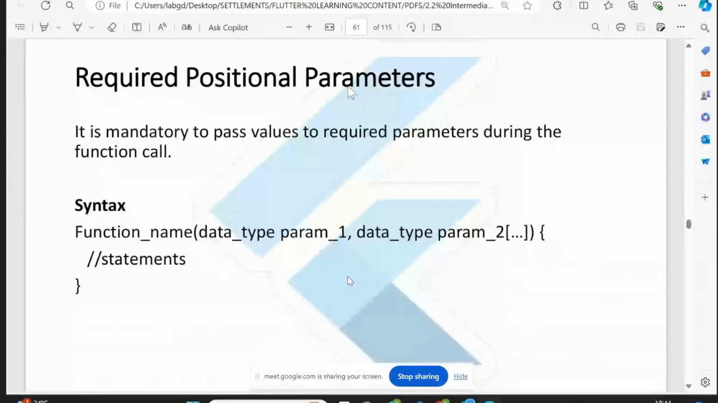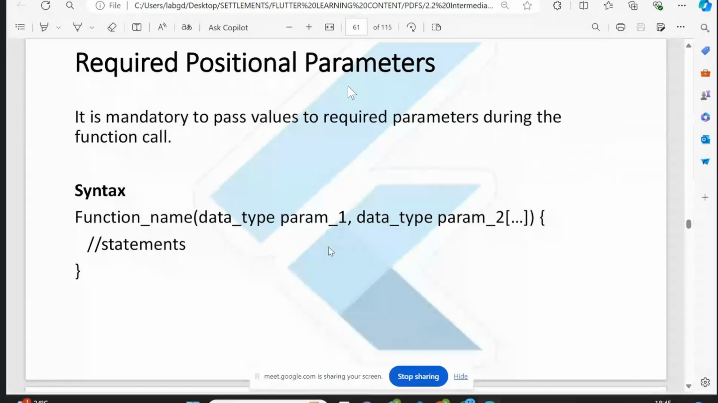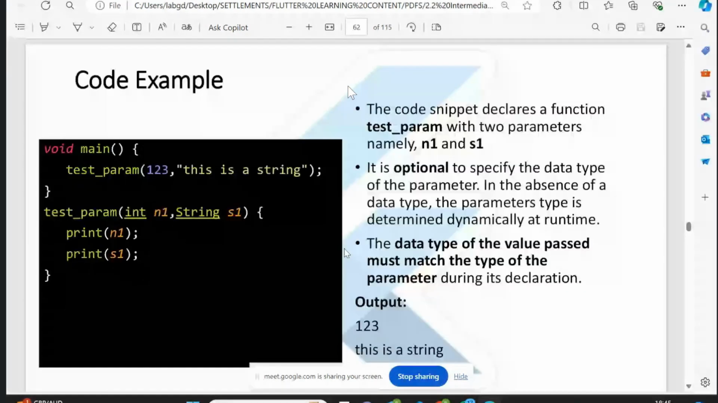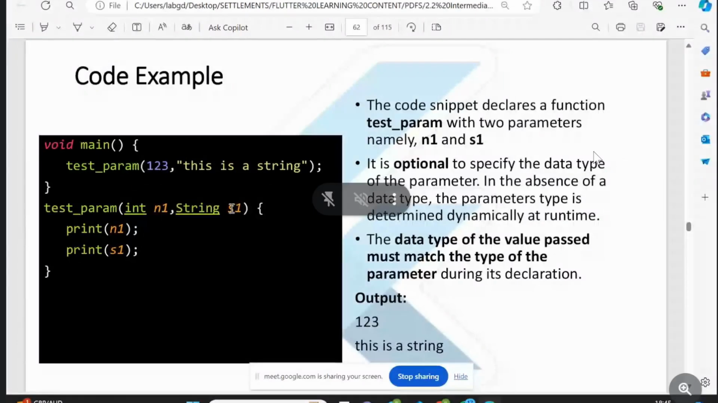So, required positional parameters. If we have a function with the function name, the data type and parameter 1, data type and parameter 2, so those are 2. Then we have our statements. We have to always pass some values to it. So if we have a function test param, then the first parameter is int n1. int is a data type, and the identifier here is n1. So this is the variable name. Then the next parameter here is a string with the variable name s1.